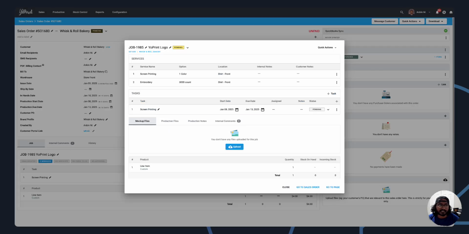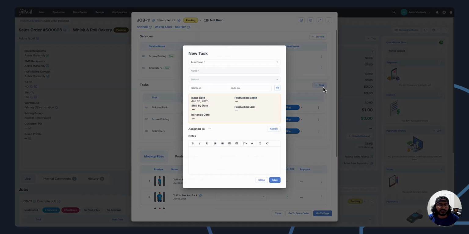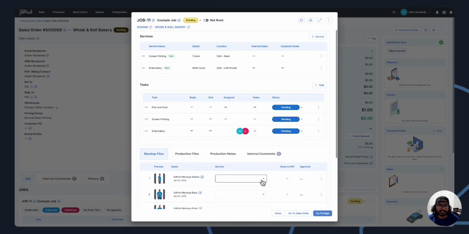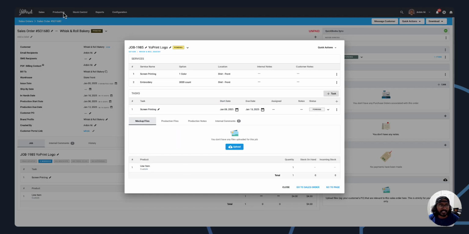And same with task. Now, task is something that you were able to edit last time, but as mentioned before, you can't assign during creation. But with the new version, you can assign during creation. And yeah, the product line items too. You can just start the edit right here, add a product line item if you want to, but there's no way to do that here.